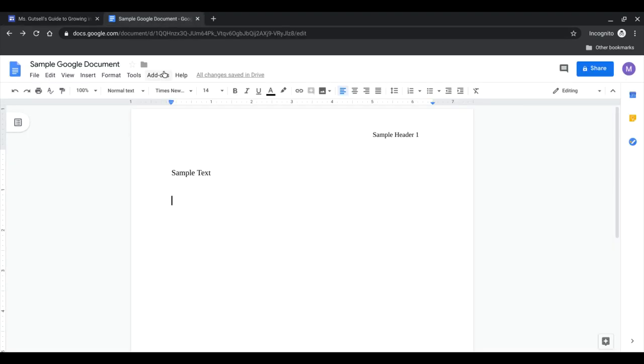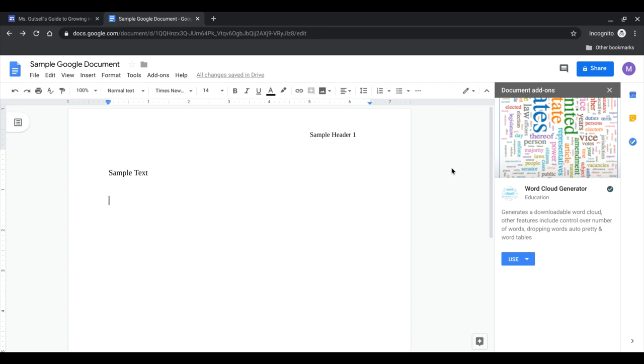When I click on Add-ons, Document Add-ons is only clickable if an add-on has been added to the Google Doc. As such, when I click on it, a menu to the right appears where it describes the add-on or add-ons attached to the Google Doc.